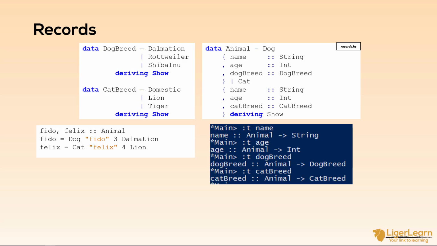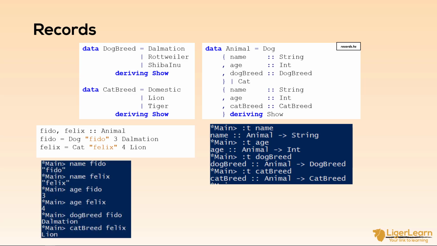You will notice that the name and age functions will work with any animal, since their types are exactly the same for a dog and cat. They are both string and int respectively. However, we have had to add the prefix dog to the dog breed and the prefix cat to the cat breed. This is because the types for these fields are not the same, and so we need a different name for them so that Haskell generates the getters with different names too. This avoids the compilation error that would occur if they had the same name, since there would be a name clash. And we can use the getter functions as you would expect.